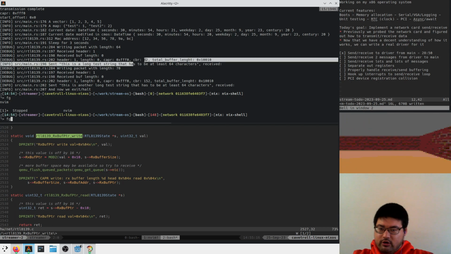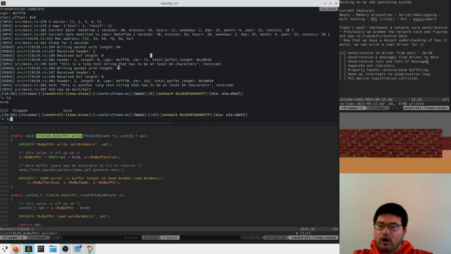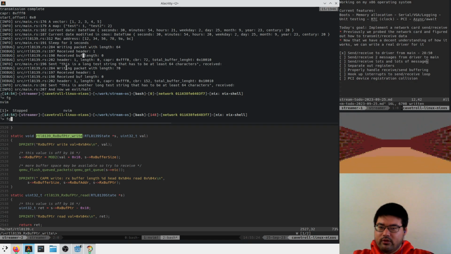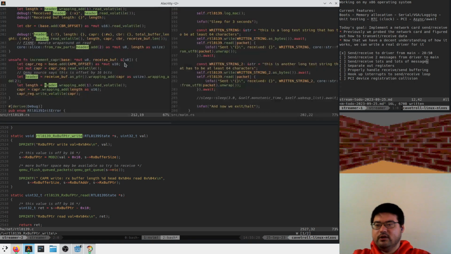CBR is incrementing as we would expect. Great. Oh, I was confused. I was seeing writing packet with length and thought that was reading packet with length. So here we've actually just got these length fields are totally wrong again. So let's take a look at those.